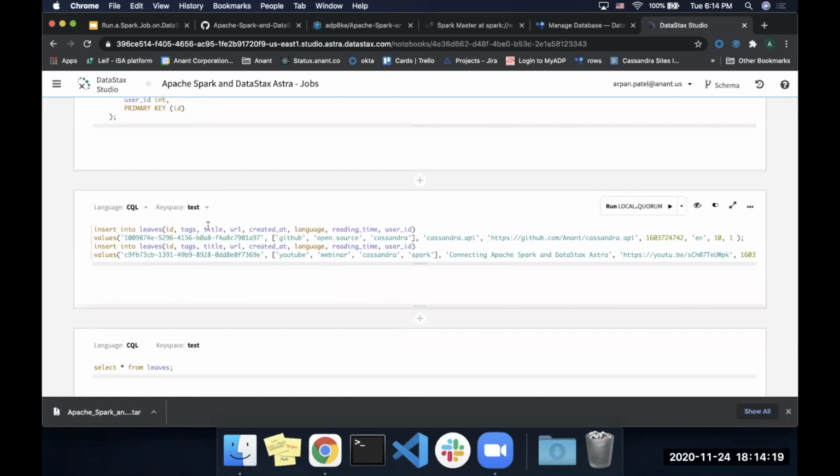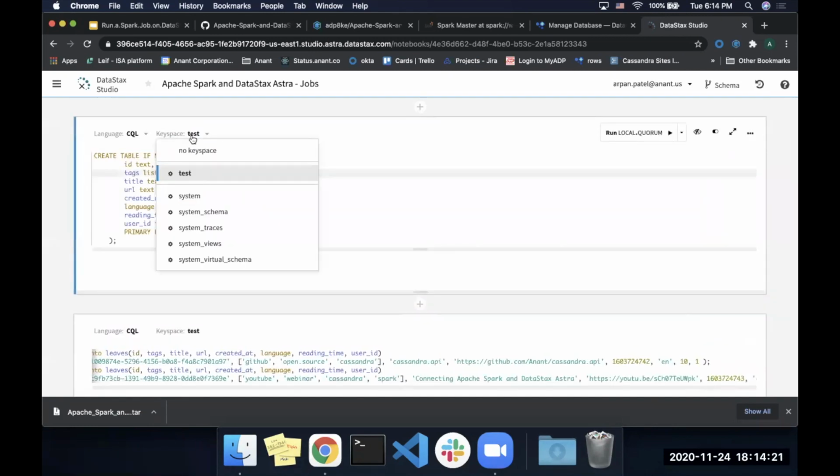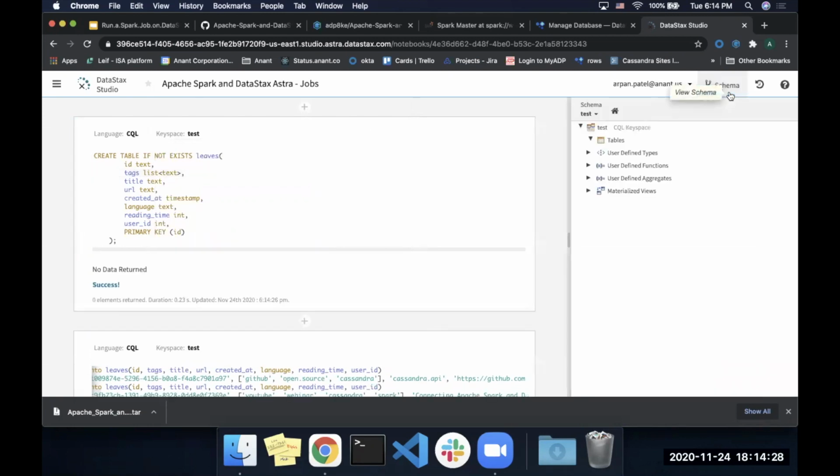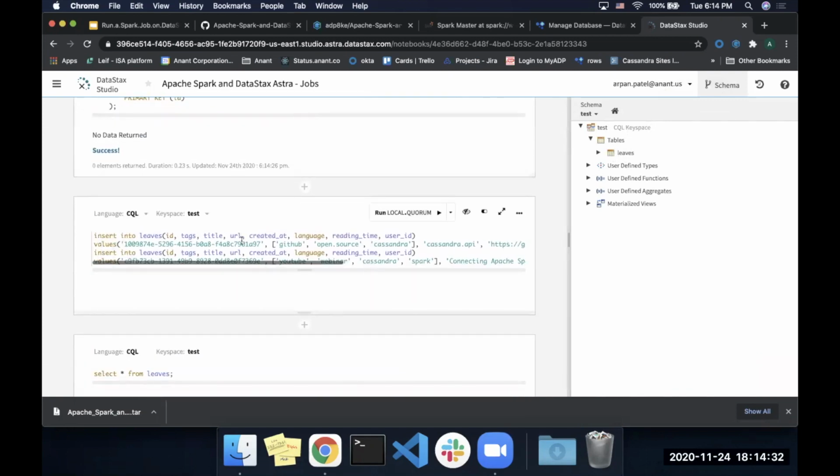So if we go ahead and run this, make sure you select the keyspace that you have for your Astra database. And we're just going to go ahead and hit run. We're going to look at our schema, make sure our table shows up, and it does. So like I mentioned, we're going to seed the table, the first table leaves, with 2 items.